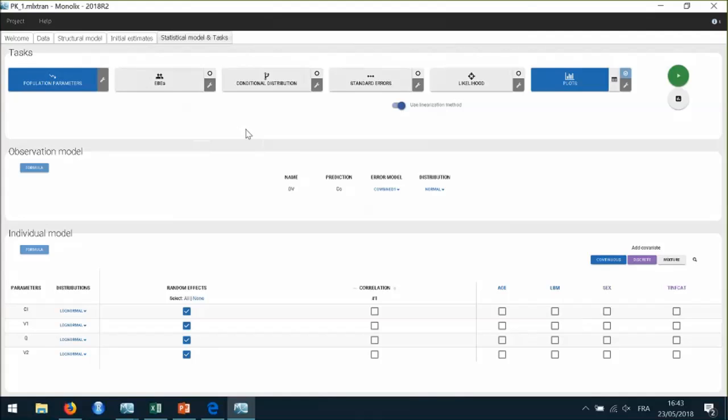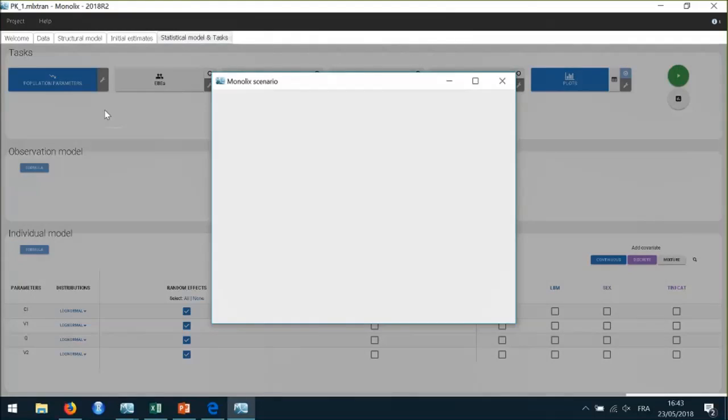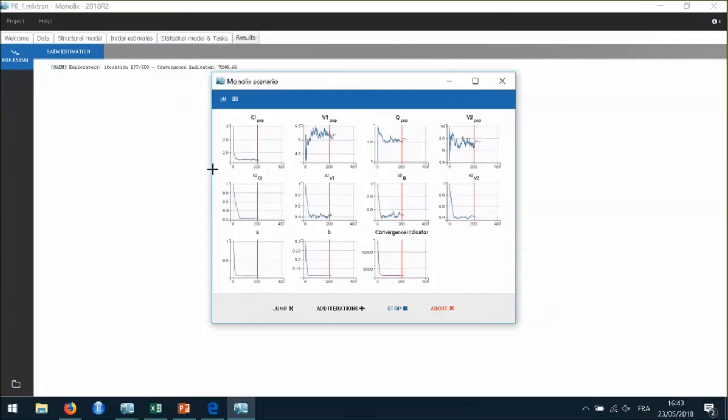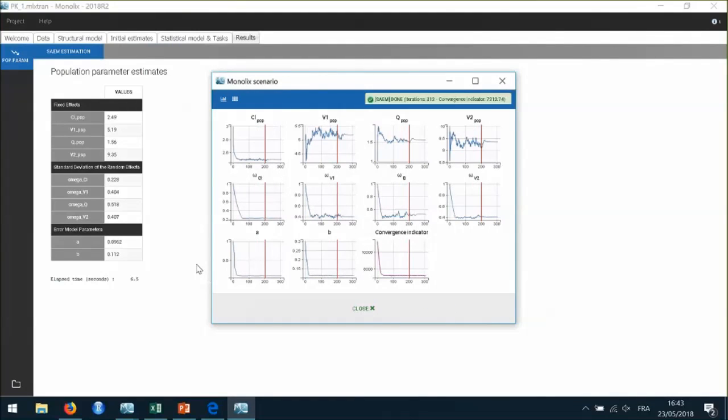To evaluate quickly the structural model, I will run only the population parameter estimation and use the result to diagnose the model. So I click on population parameters to run the SAEM algorithm. Here, a pop-up window opens where I can follow the estimation of the parameters over the iterations of the algorithm and check the convergence. I can see that in addition to the 4 parameters for the fixed effects, there are also 4 parameters called omega to estimate that are the standard deviations of the random effect. And there are the 2 parameters A and B for the residual error model.